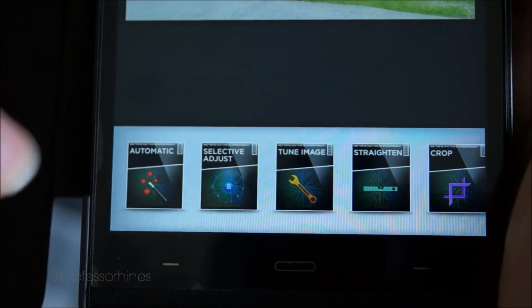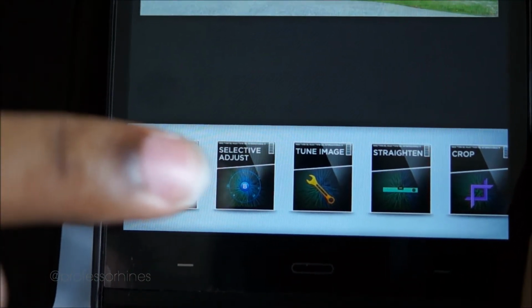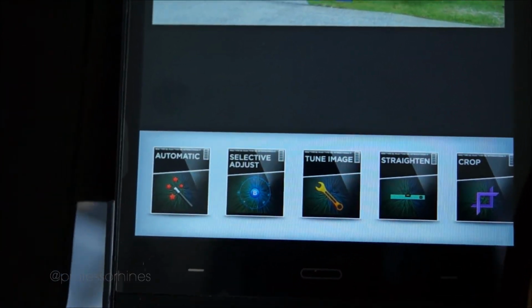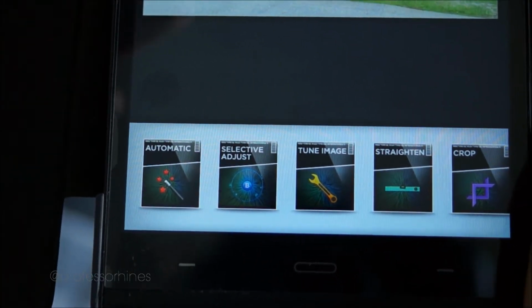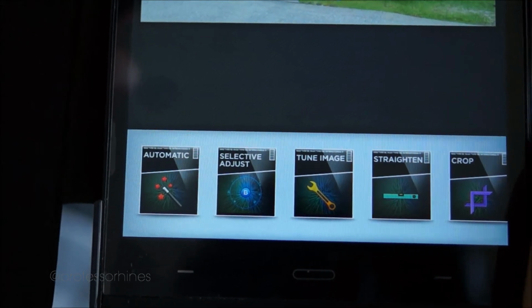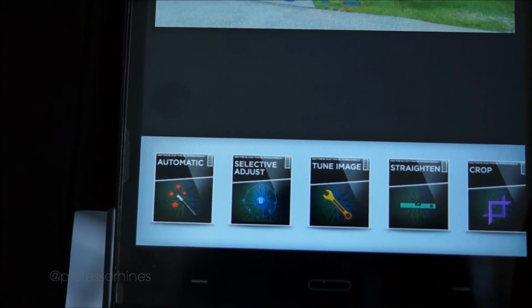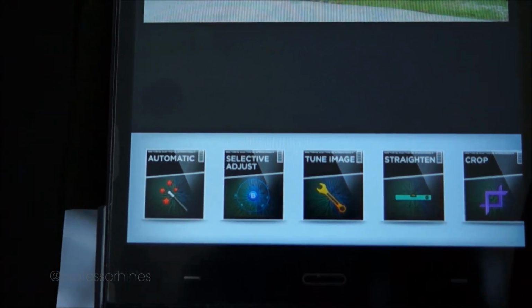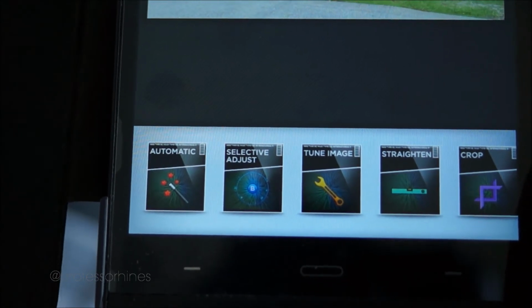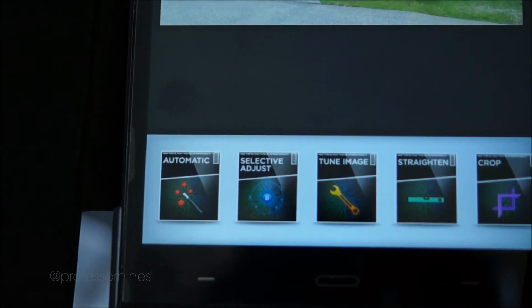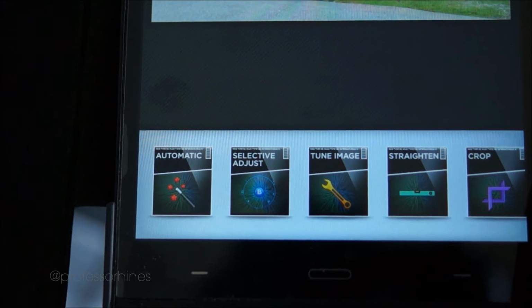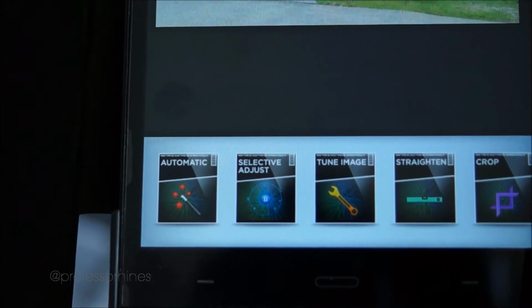Now one thing that's also cool to note is this selective adjust. With that, you can choose where in the photo you want to edit, such as for brightness, contrast, and saturation. That has been very useful for me to pinpoint where I want to do certain edits, so that I don't have to do the entire image.